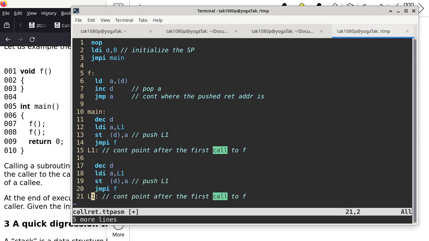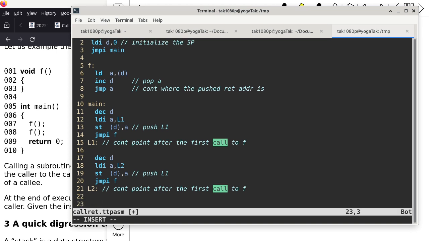But we do not want to continue at L1 anymore, because we cannot define the same label twice. So this time we have to use L2, because the continuation point has changed. With the second call, it cannot continue over here, because we just end up with a loop in that case. So we have to continue with a second L label, which is L2 in this case. So that would conclude the program that is calling the subroutine F twice.